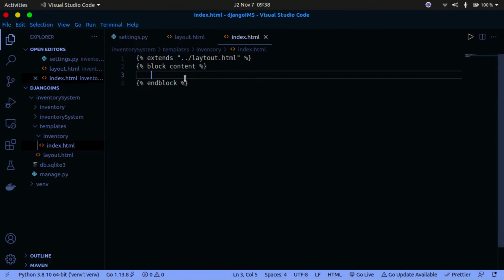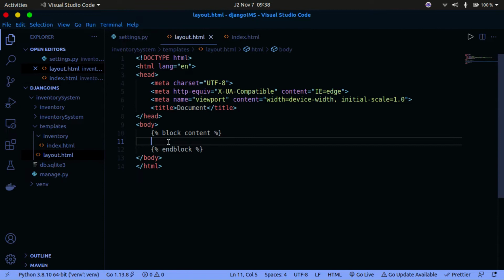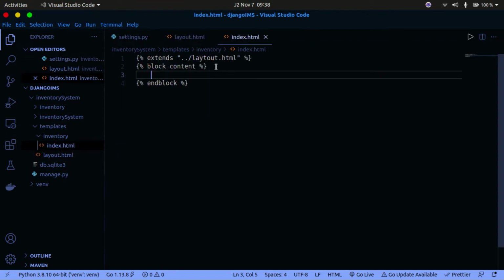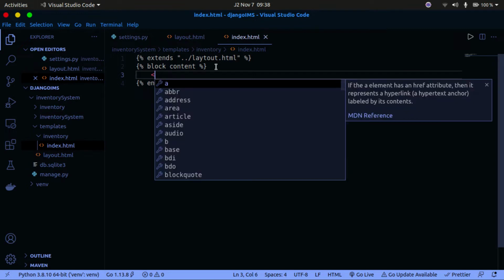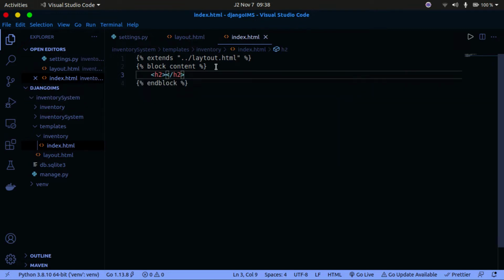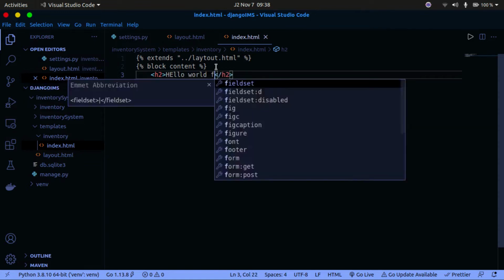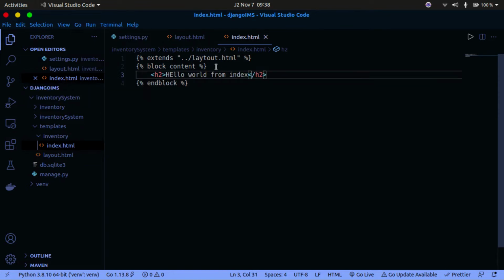Let's say we want to place an h2 tag in here, but the h2 tag is going to come from the index.html file. So you have to come in here and use a percentage sign, then h2, and then let's just say hello world from index. Okay, so let's say hello world from index, and that's all we're going to do.